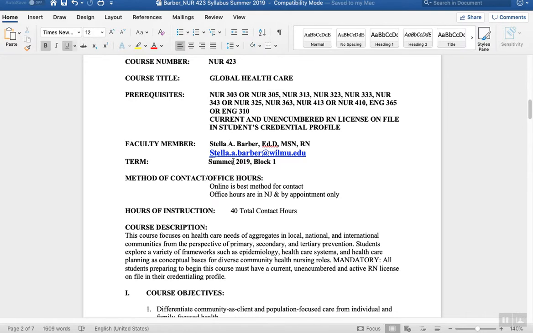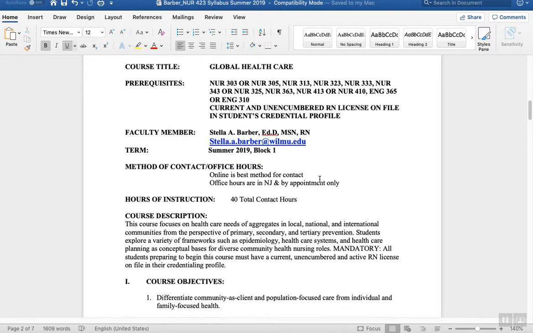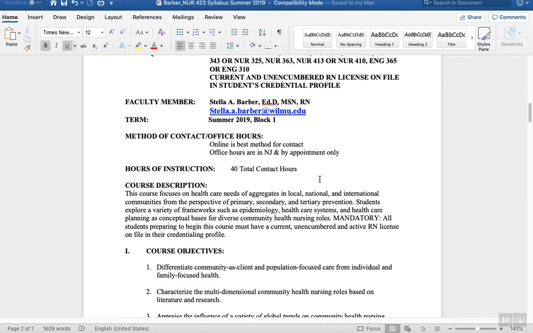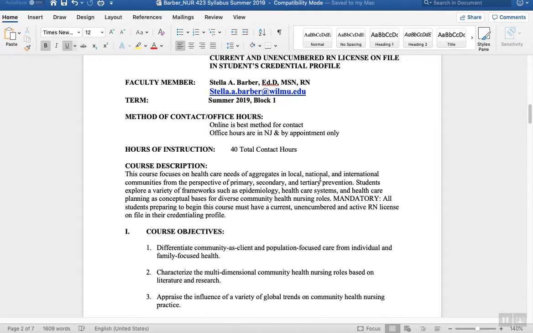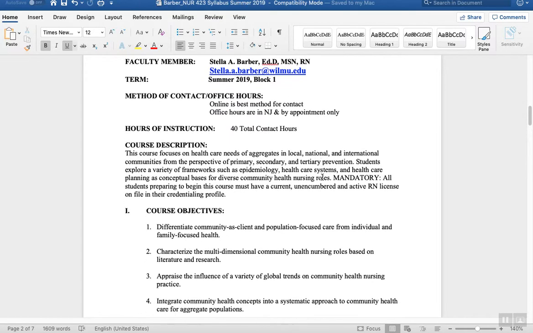Again, this is my name. Here's my email address. I am located in New Jersey, so if you absolutely need to meet me face to face, we can set up a time and a date by appointment only, but online is the best method for contact, and I typically check my email 2 to 3 times a day, so hopefully there won't be any issues.